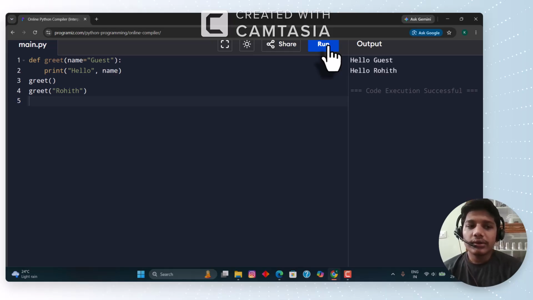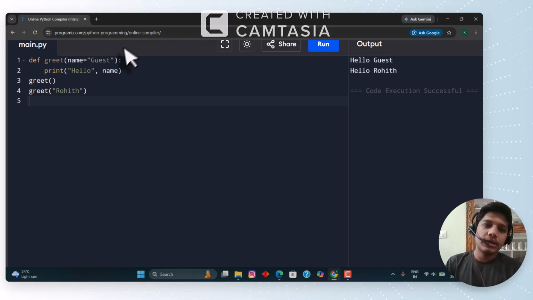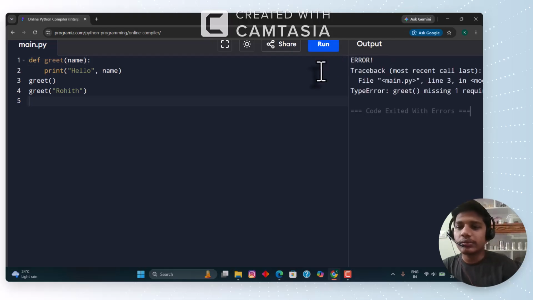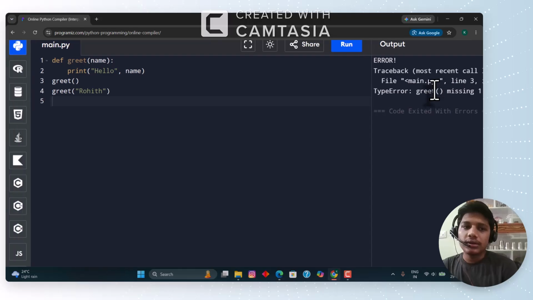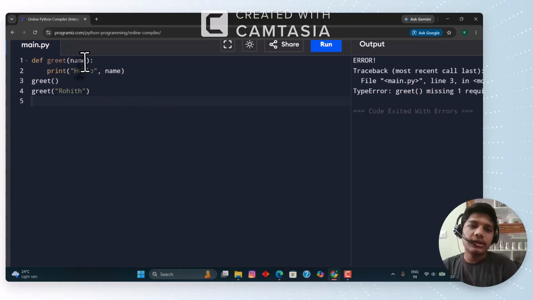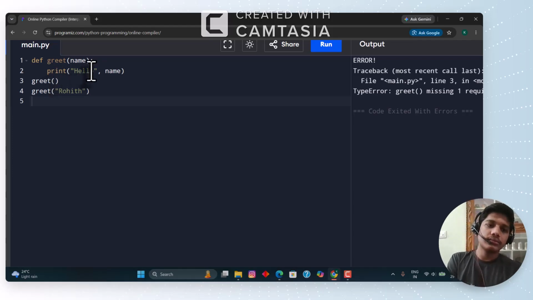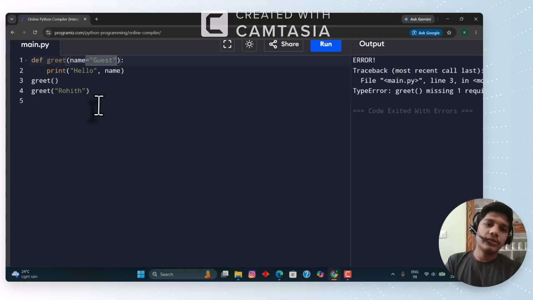Otherwise, if you call it without any input, there is no problem. There is already a default value for name, that is guest. For example, if I remove this and run it, it says greet is missing one required positional argument: name. There is an argument position for name, but you did not insert anything there. But if you write name equals guest, it already has a name, so there is no need of giving an extra input.